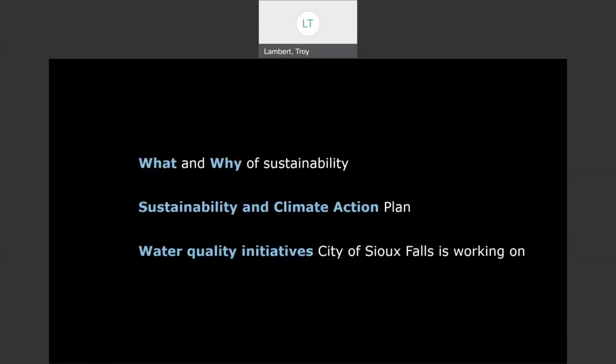So today I'm going to talk about 3 areas. The first one is the what and the why of sustainability. So I'm going to talk about what it means, how we use it for the city, and why it matters, why we need to prioritize it even more than we are. Then I'm going to go into the Sustainability and Climate Action Plan, talk a little bit about the plan in general, and then what we've developed for water quality specifically, as well as what we've heard from some community members about water. And then finally, end with some water quality initiatives that we're currently doing as a city and some of the future initiatives that we will be working on that correspond to our plan.